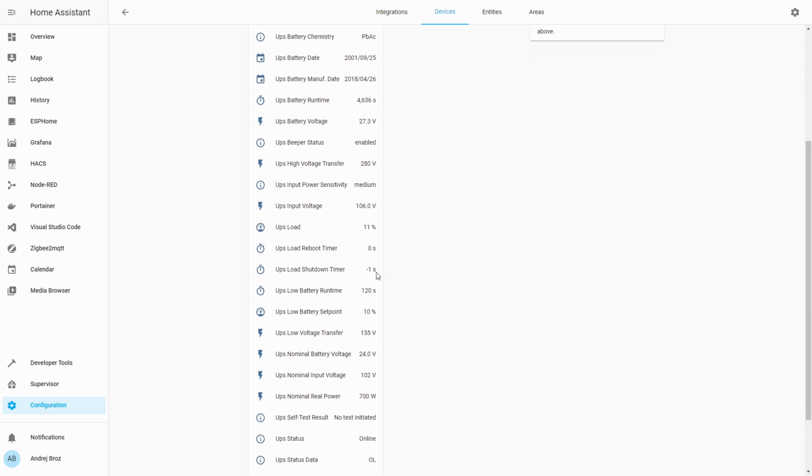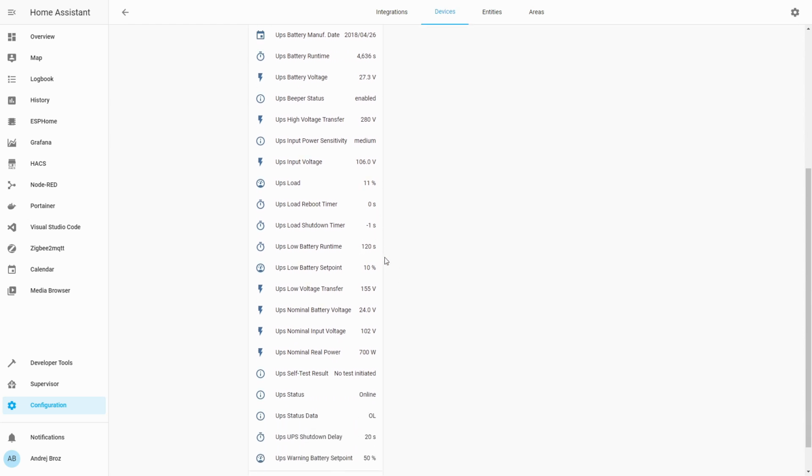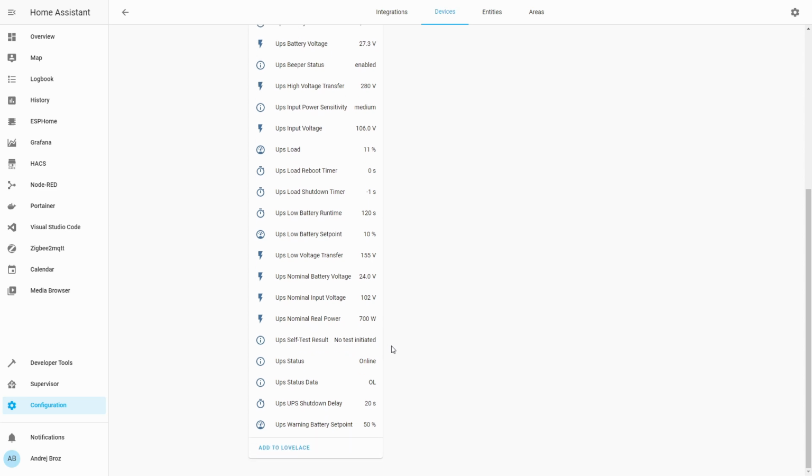Reboot and shutdown timers, low battery runtime, meaning that if there are 2 minutes left of battery runtime, the UPS will initiate the system to go to shutdown. UPS low battery set point, 10%. Low voltage transfer means that if the voltage drops to 155 volts, it will once again transfer to the battery. Nominal battery voltage, nominal input voltage, nominal real power.